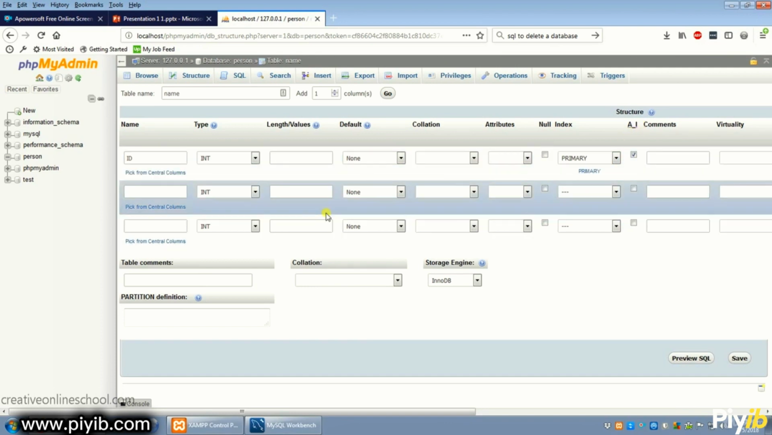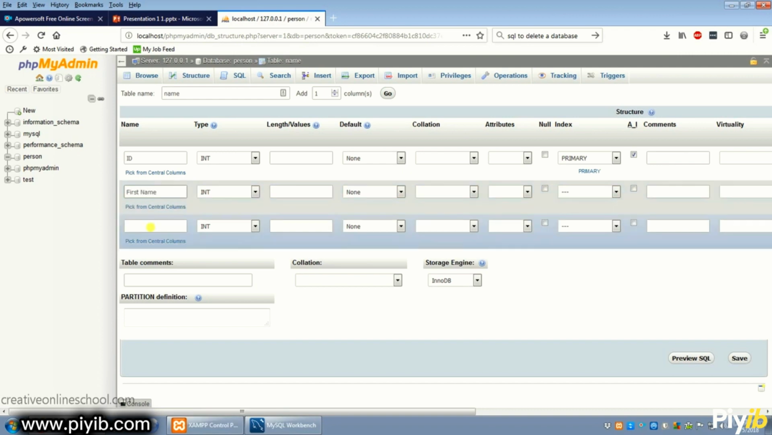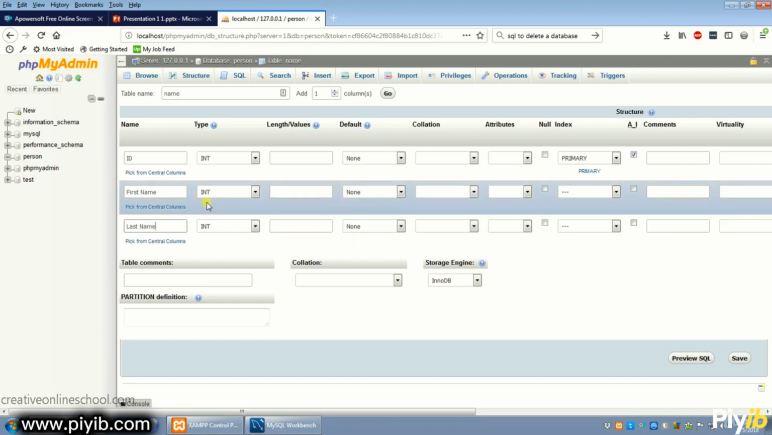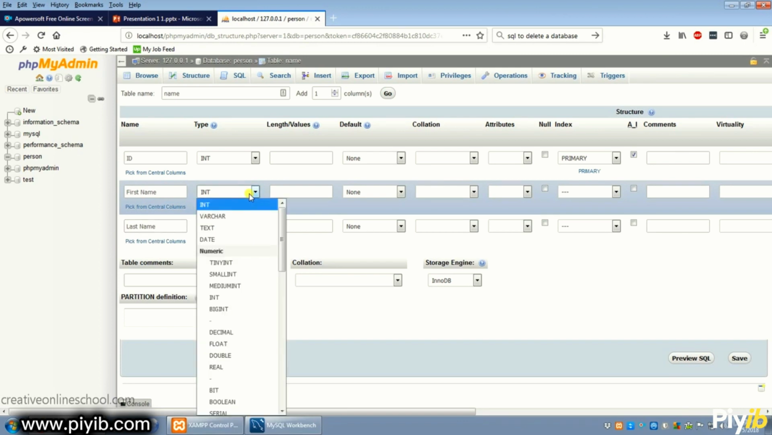Next, every name has 2 parts, so we're going to call this one first name, and this one last name. We could do middle, but we're just keeping it simple. Next, we're going to change our type. There's no point trying to use an integer to be a name, so we're going to use the varchar.